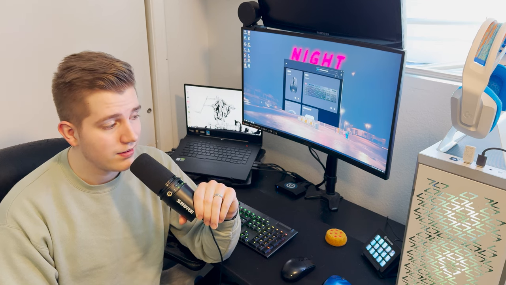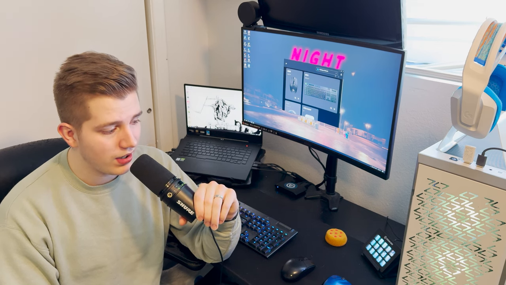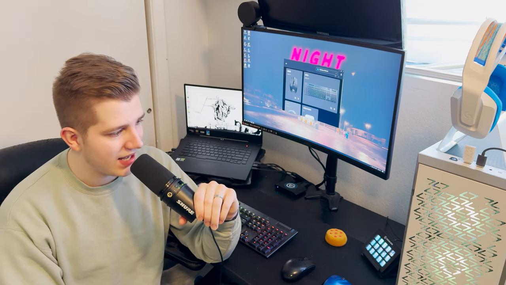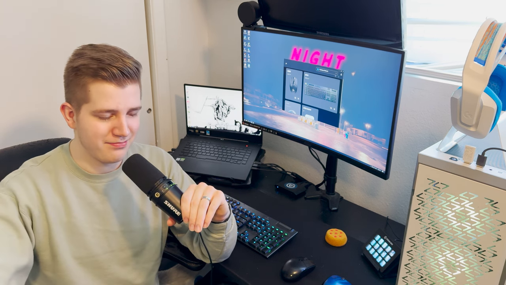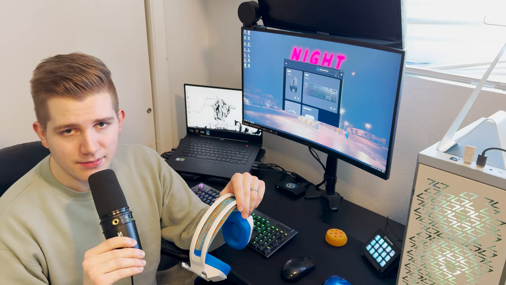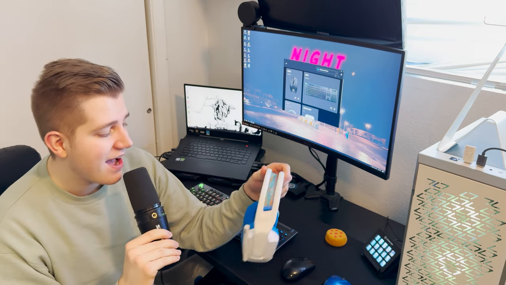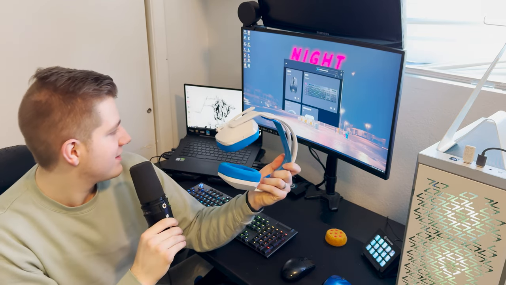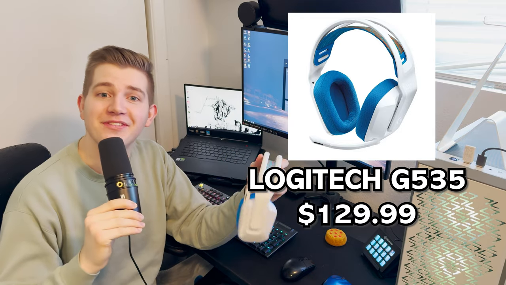Next time I'm probably just going to build one myself, or buy a fully pre-built one, all the gadgets included, just pay for it and be done. So one of the last things on my desk before we get to the knickknacks that I have is my new wireless, let's see, G535 headset.